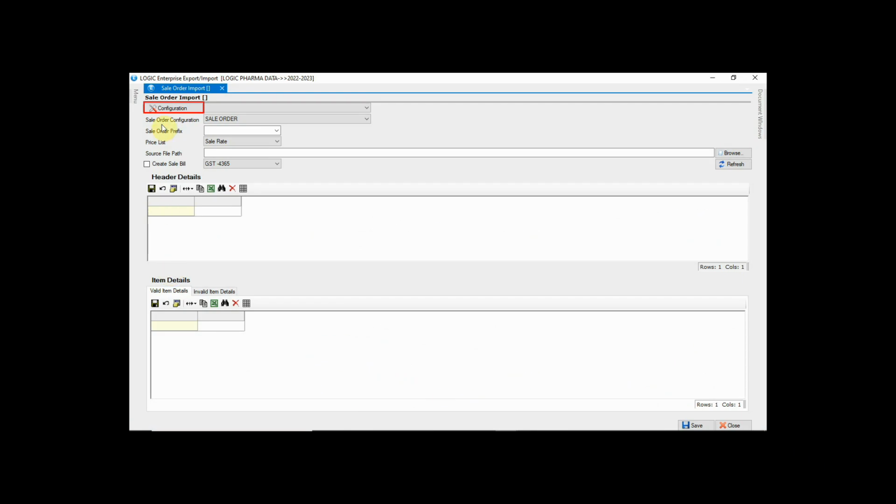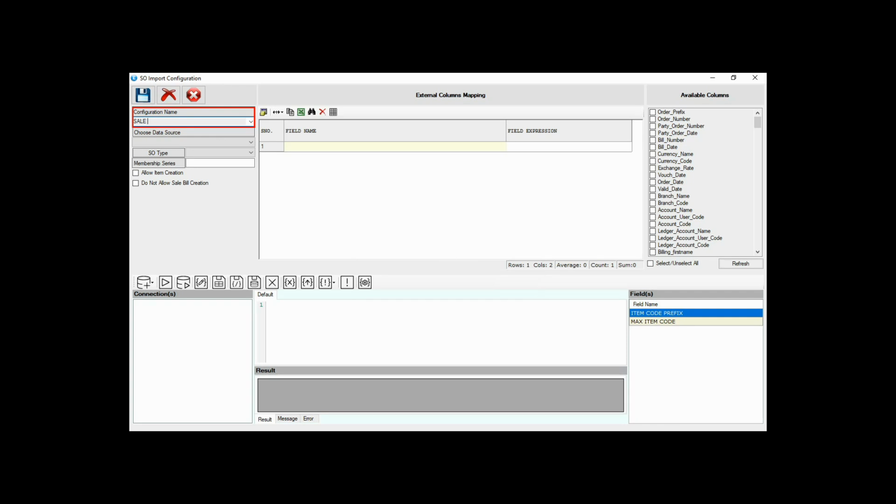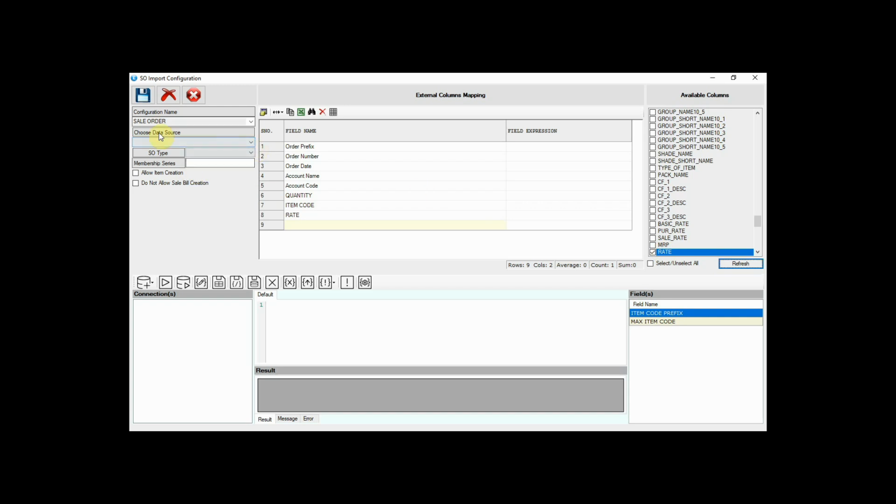Click on Configuration and give a name to the configuration. Now, press the Tab key on your keyboard. Now from here, choose all those columns that are present in the Excel sheet to be imported. The columns to be selected depend on whatever data the user wants to import. Now, click on the Refresh button and click on the Save button to save the configuration.